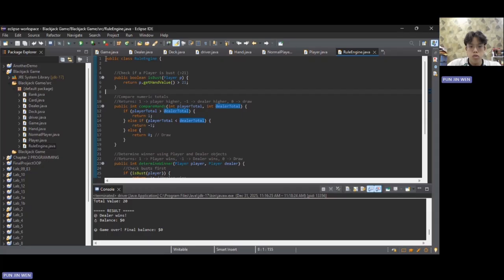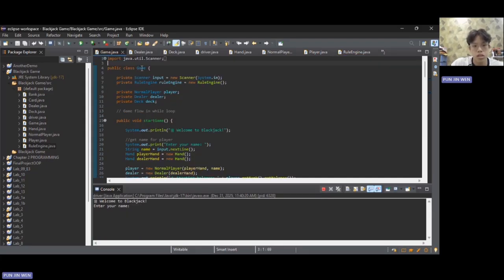Then there is also a rule engine class, which shows the basic game rules such as ace handling, bust condition, and dealer decision logic. So for ace handling, if it is an ace, it can either be 1 or 10. Bust condition is if it is over 21, then you will lose. And dealer decision logic is when if the dealer card is more than 17, then it will stop inputting more cards. So this is the game class.